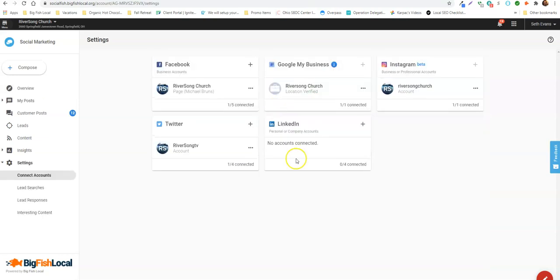We're going to click Connect Account, and you can see you have the ability to connect up to 5 Facebook accounts. You can connect 1 Google page, you can connect 1 Instagram account, up to 4 Twitter accounts, and up to 4 LinkedIn accounts. Now, if you happen to be a multi-location business and you want to add additional Google My Business pages, we can also help you do that. You just have to let us know. But by default, you can connect multiple accounts across all of these platforms.